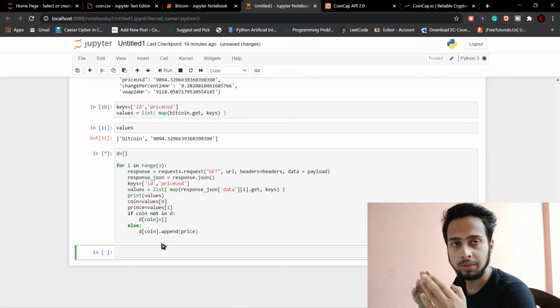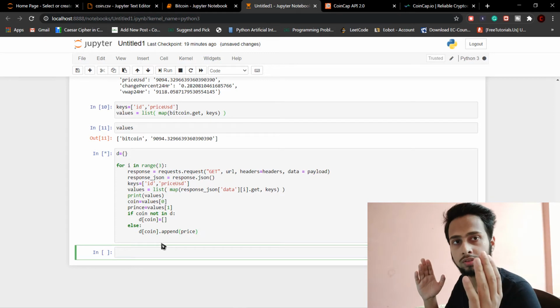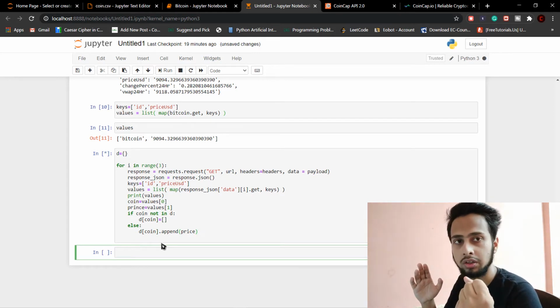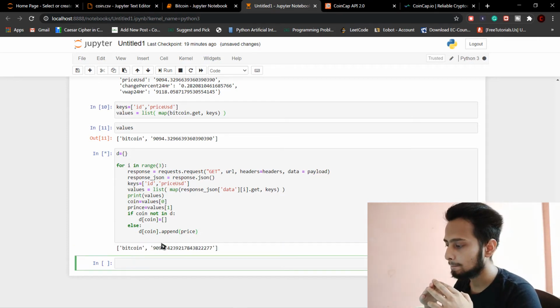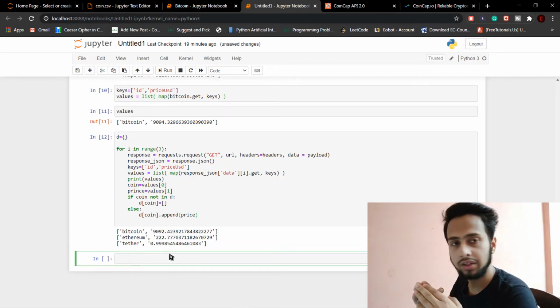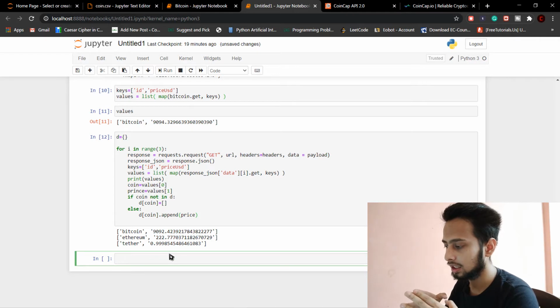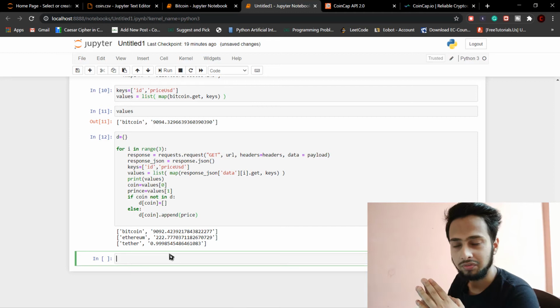It might take time depending upon your internet connection, because it is just going to send the data to the server of coincap.io, and then it is going to respond back. So please have some patience. Okay, now the things have started. Okay, now we have gathered the data of Bitcoin, Ethereum, and Tether, and their price in USD. But this is not what we wanted. We want to keep on getting the price.